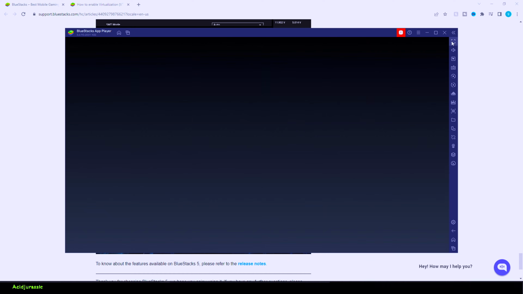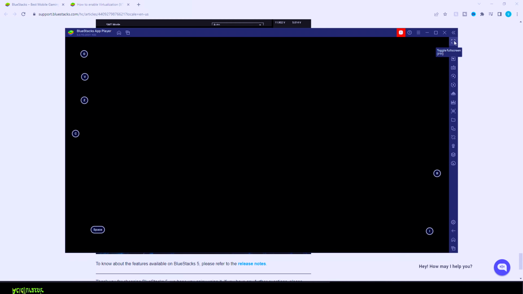And if you want to have it full screen, you come over here to the side, and there's going to be a couple different things. So you can toggle full screen, you've got your volume controls, you have your lock mouse or cursor, game controls.